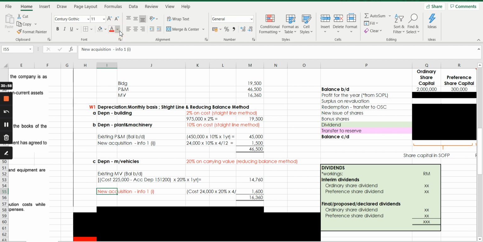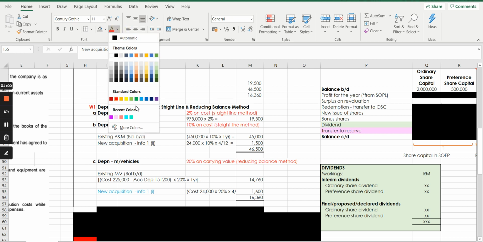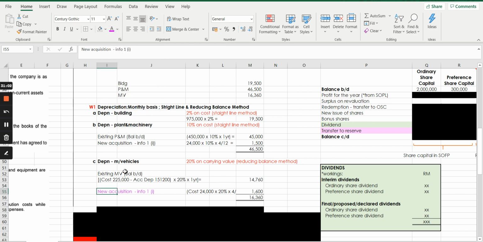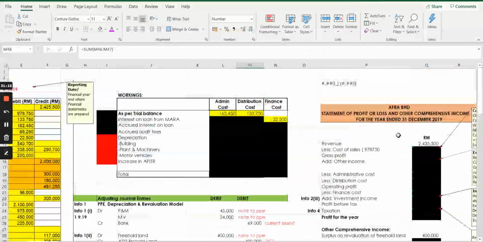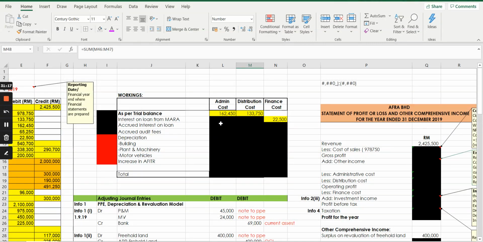So let me just use a different color. Okay, new purchase. And this is also new purchase. You will see the workings here will later be transferred to the working section in your admin and distribution costs here.